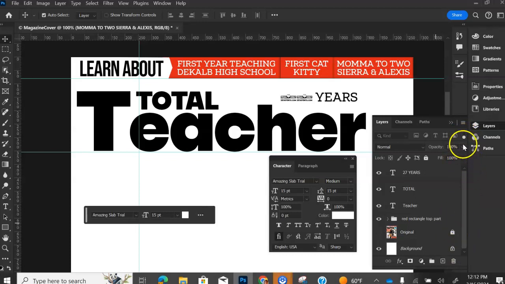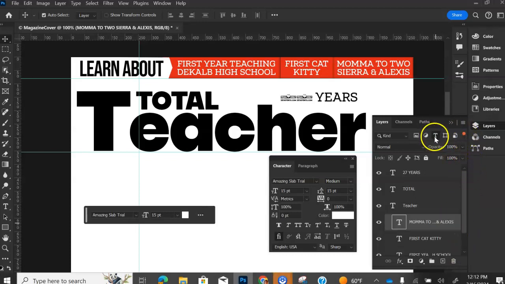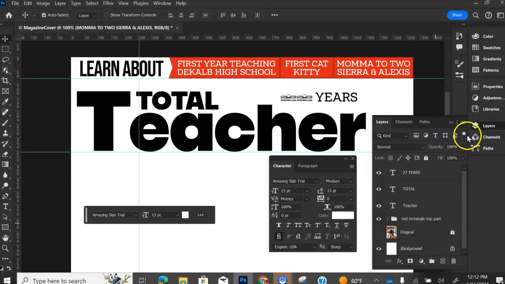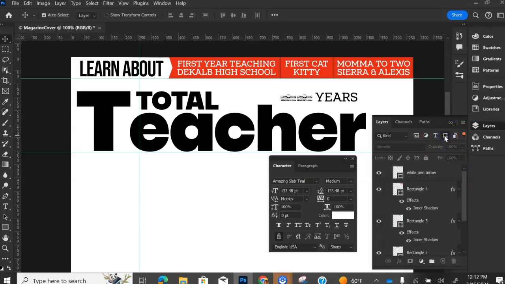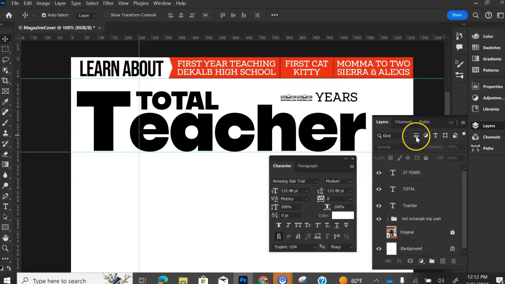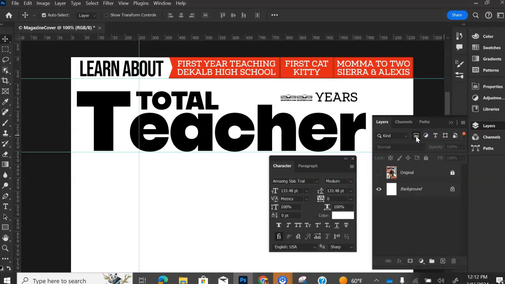And now we're back to where it was. If I turn it on again, it's the text layer. If I click this button, then nothing's filtered. If I click this button, it's only going to be shapes. So if I'm trying to find a shape, I can click that. If I just want pictures or pixel layers, so my background layer, that's a pixel layer, and then that photo is on there. So that's what these filters are all about.